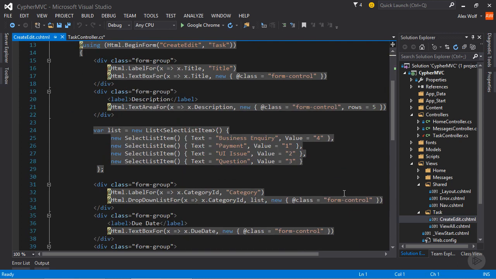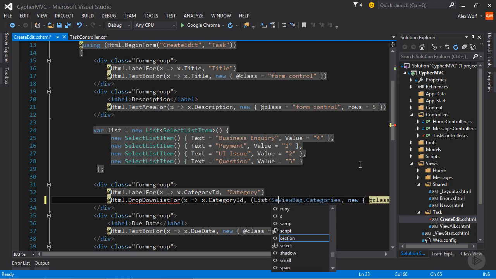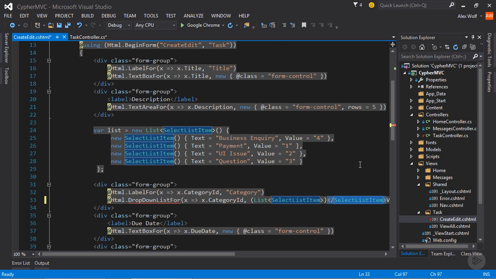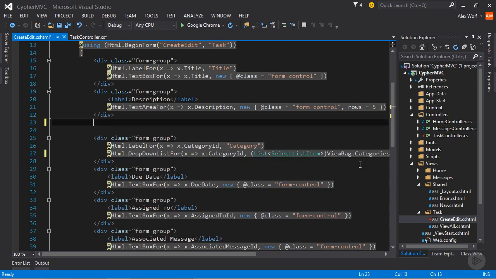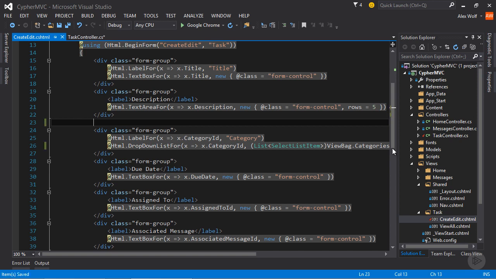One last thing we need to do is quickly jump over to our Create Edit view. We need to update our category drop-down control to use the list of categories we placed in the view bag. So where we're currently passing in this list variable, let's change that to viewbag.categories, and then in front of it, we'll cast it as a list of type select list item since the view bag is dynamic and won't have a specific type declared. We can then delete the razor variable out from above.